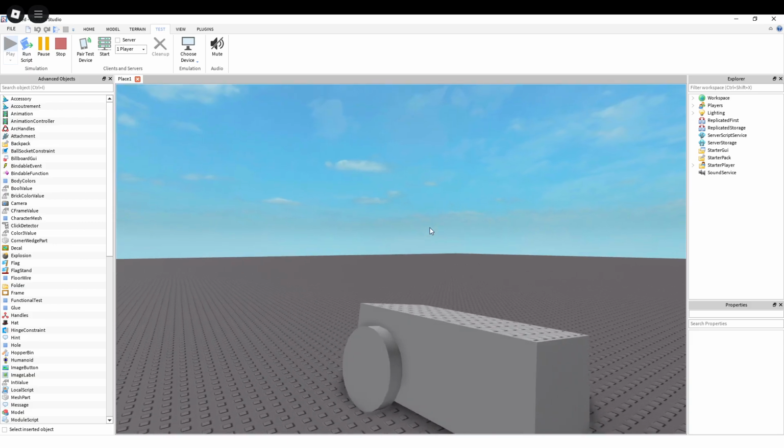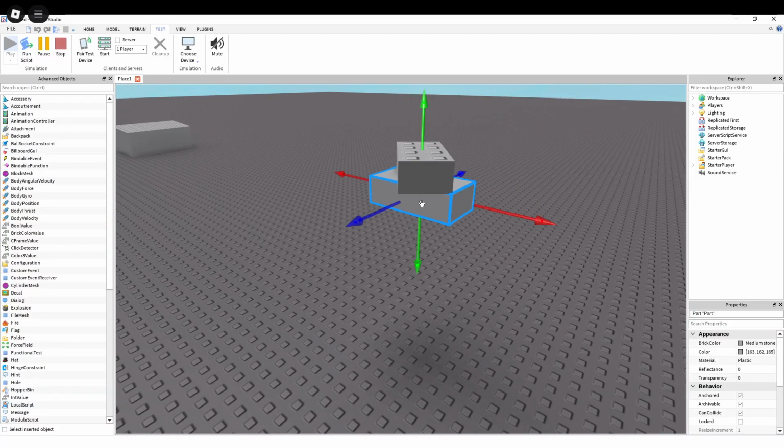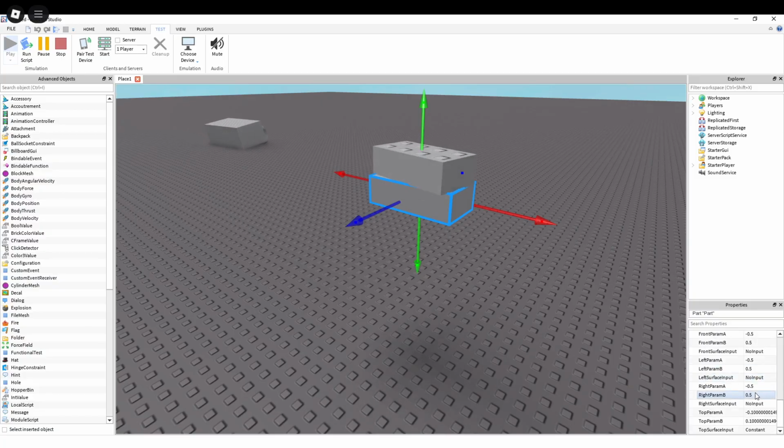And I didn't actually know what these do. I'm going to talk about something interesting. So these surface inputs right here are actually very important whenever it comes to motors. As you can see, the top surface, the one that has the motor, is different than all the rest because it actually has different functionality if you hit no input or constant.